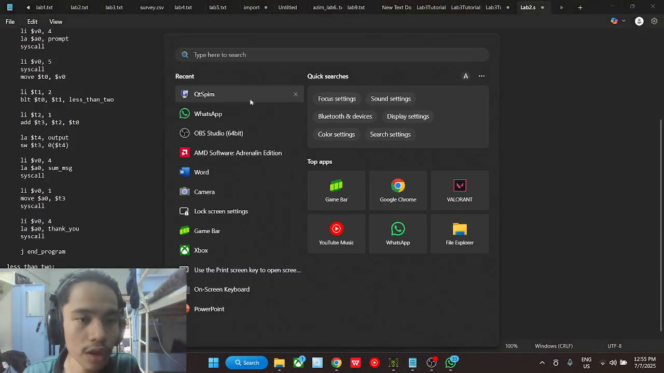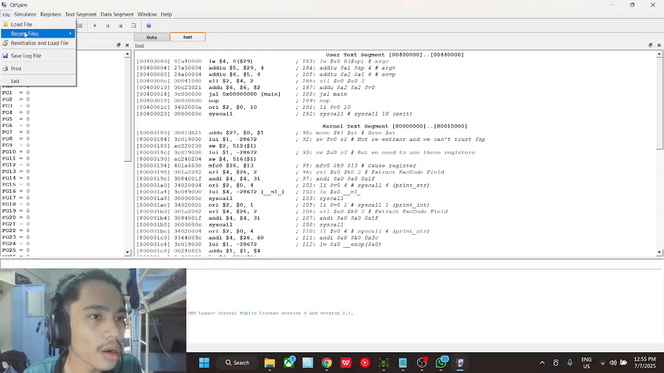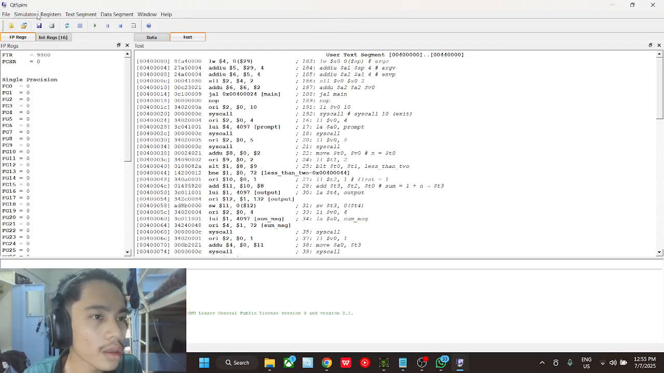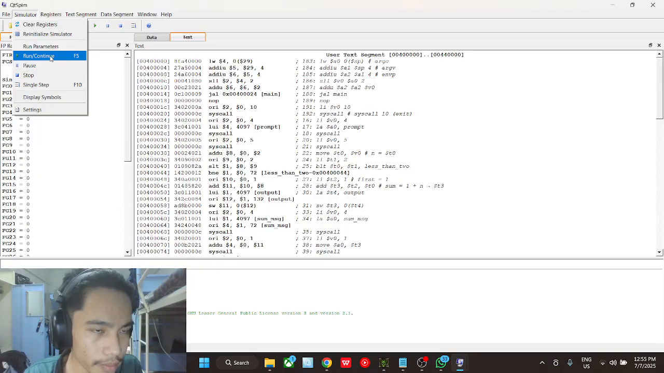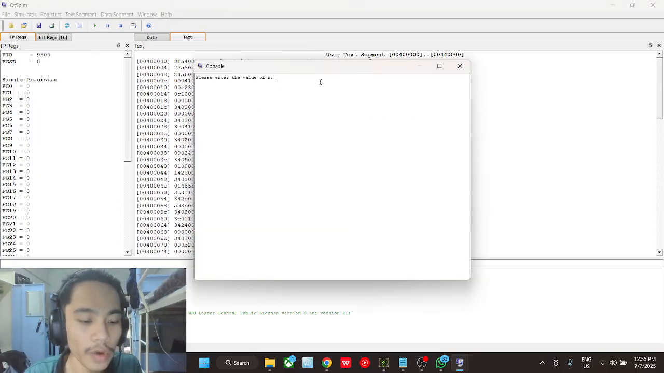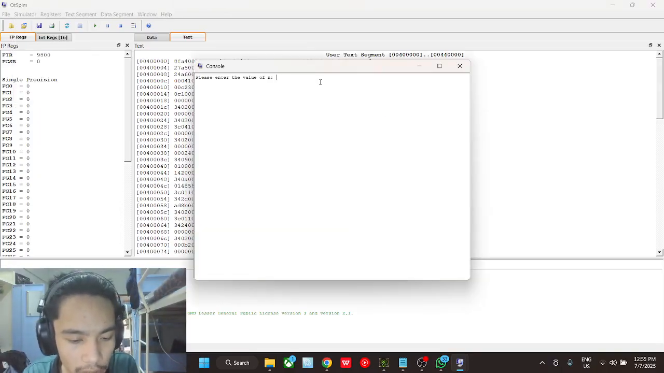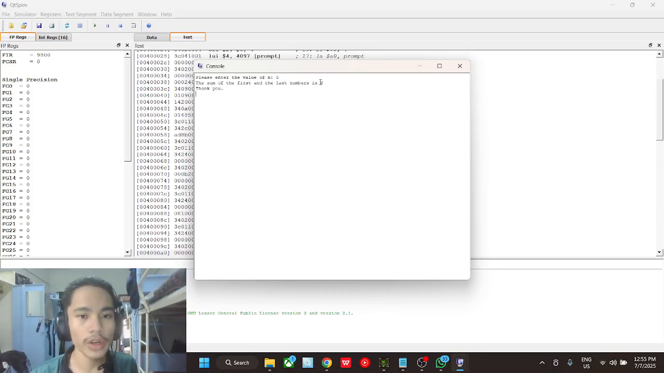But if you enter more than 2, you can say 5, it will add 1 so that the sum of the first and the last number is 6, and it will say thank you.